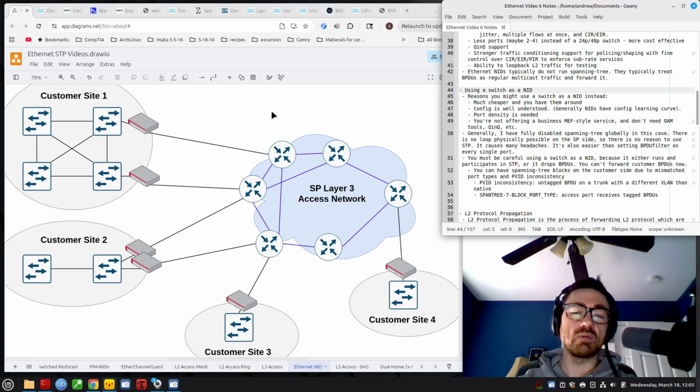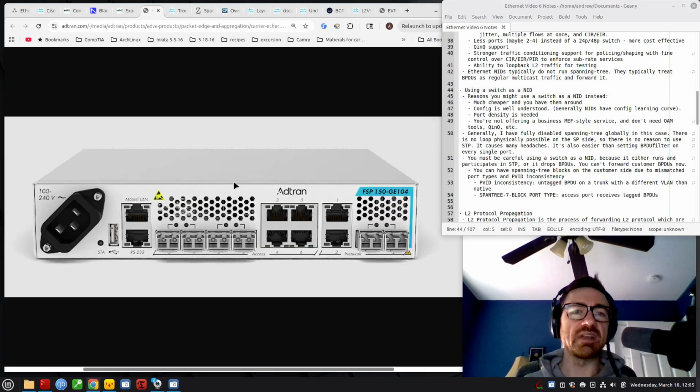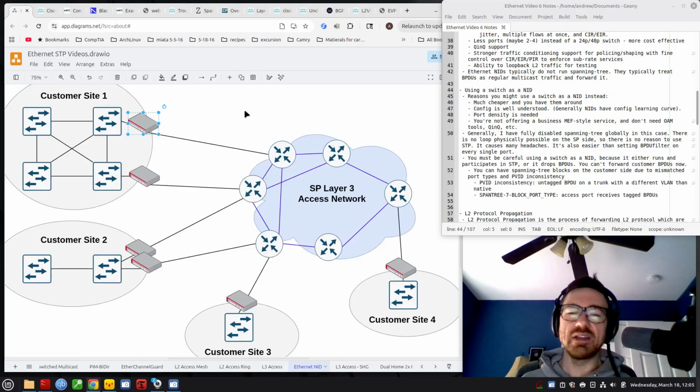And the one real great benefit is that the config is very well understood, so you can have people jump in to your service provider from an enterprise background. And if you just throw these Ethernet NIDs at them, like this one here, this Adtran Ethernet NID, they're going to be very confused with how to configure that because it's completely different from a Cisco switch.